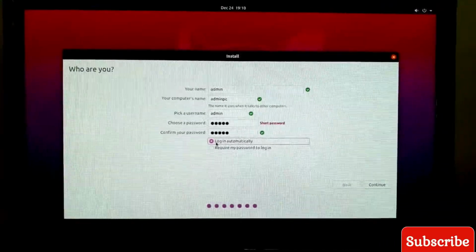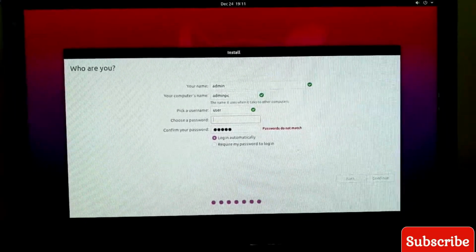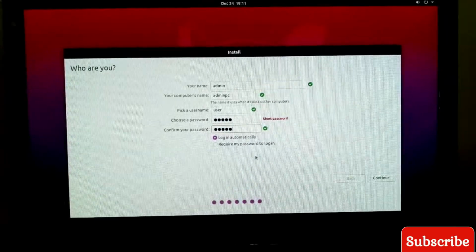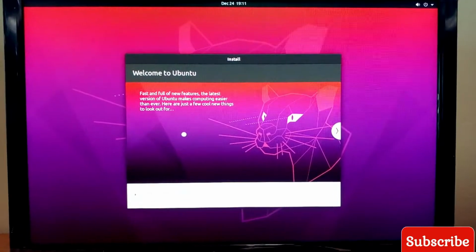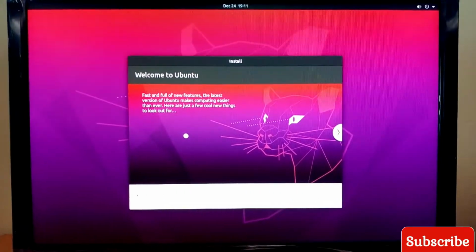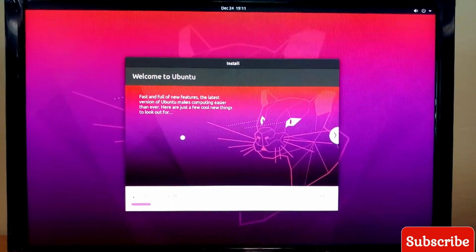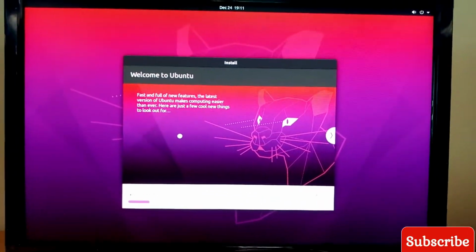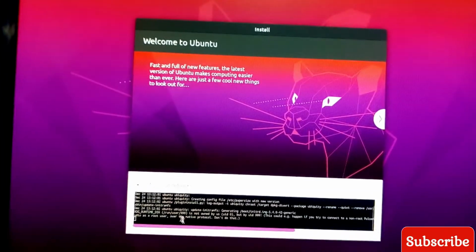Now there is login automatically and require my password to login. Login automatically means the first login is totally automatic. Require my password to login means you press the first password, then login. Continue my installation. Installation time is 5 or 10 minutes. Ubuntu 20.04 LTS is the latest LTS version. Installation running.